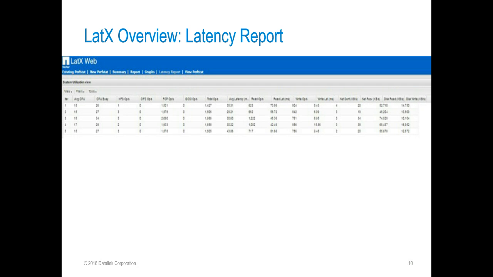Here in this example, you can see all 5 iterations, some information about the CPUs, some information about the NFS, the CIFS, and the Fibre Channel and iSCSI ops. Total ops, we're seeing average latency for reads and average latency for writes.